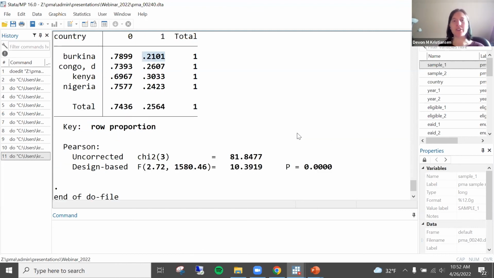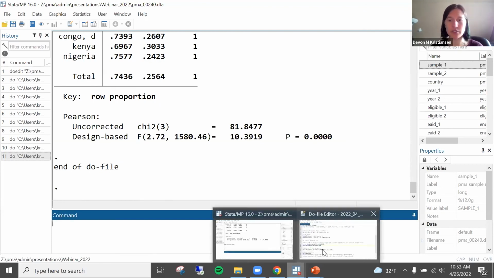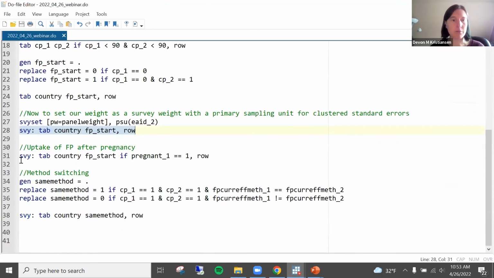So one other step that I wanted to throw in here is perhaps you were interested in finding the weighted proportion of women who were pregnant in phase 1 and to see whether or not they were using a family planning method in phase 2. So I'm going to do the same thing, and I want to split it up by our geographies that we downloaded. But I'm going to restrict it now for if she was pregnant in phase 1, so pregnant equals 1. Did she start? Was she using a family planning method in phase 2?